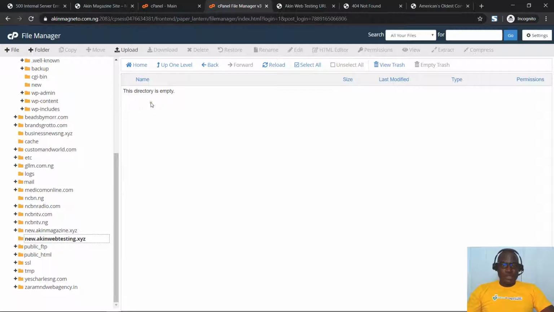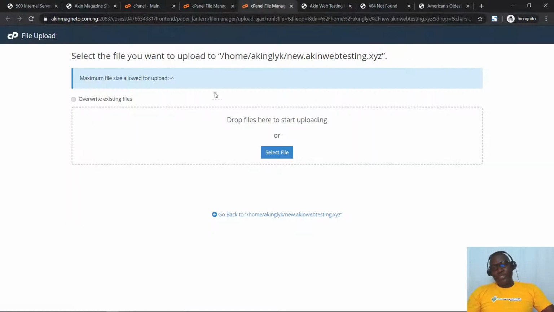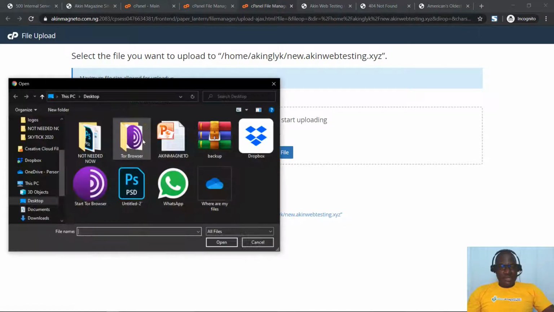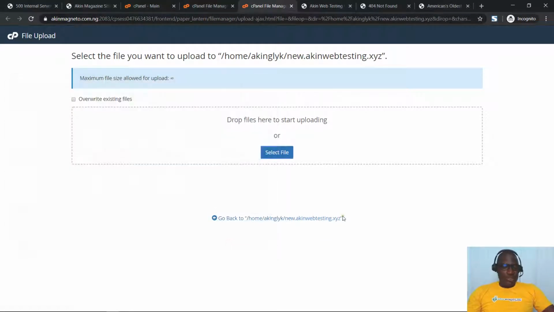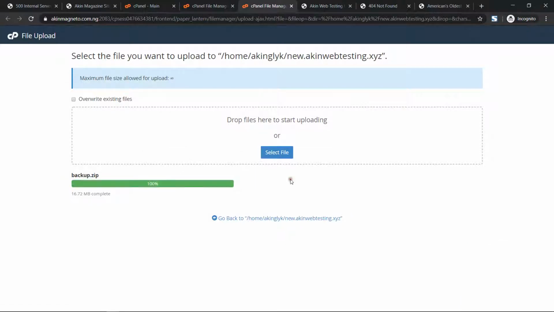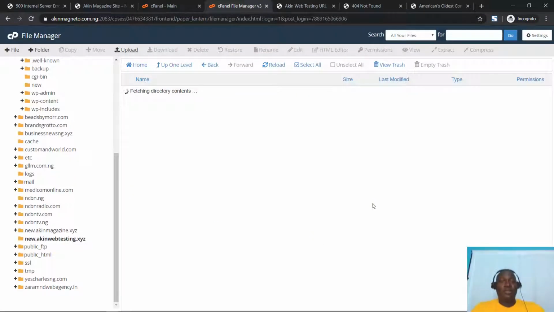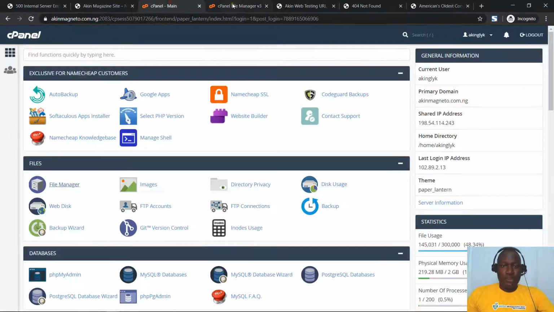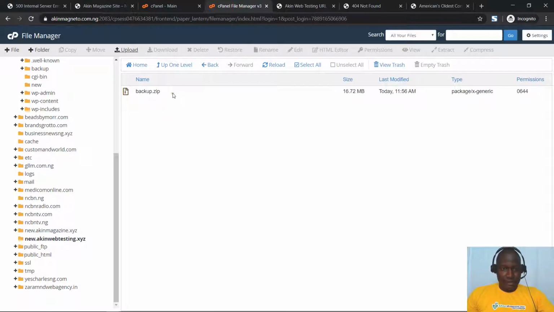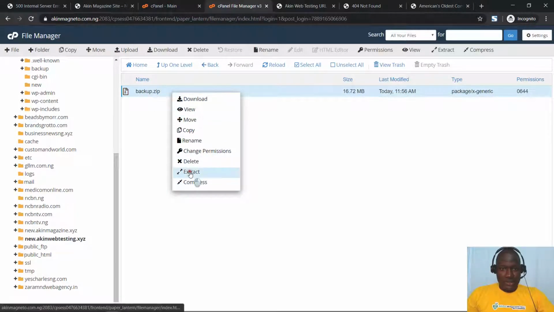Okay, so new.hacking-web-testing.xyz. This directory is empty, so we are moving the files here. You need to click on upload and locate the file and upload the file. So it's gonna upload. Okay, now our file is fully uploaded here, so let's go back. What we need to do right now is extract the uploaded zipped folder. So we have to extract.